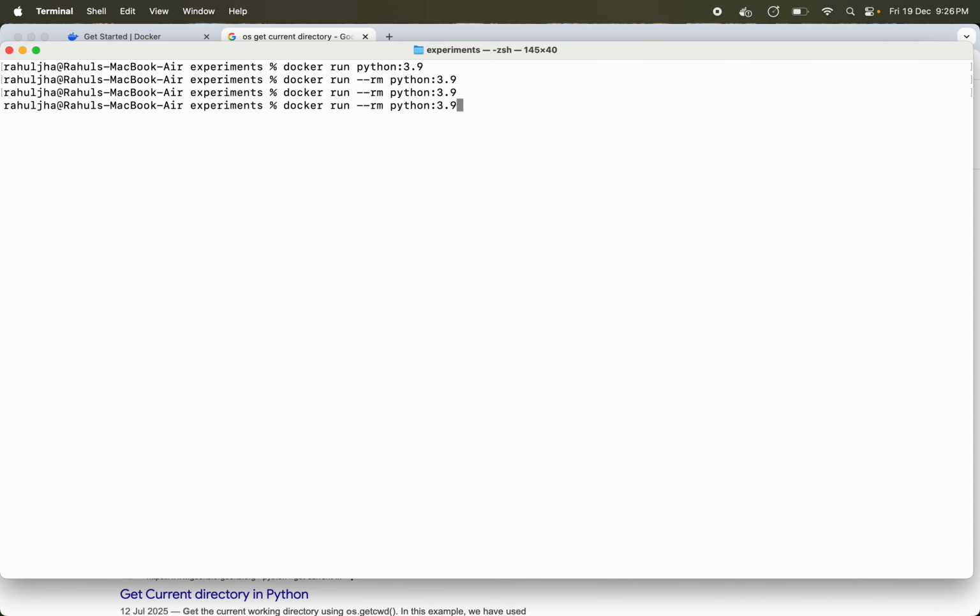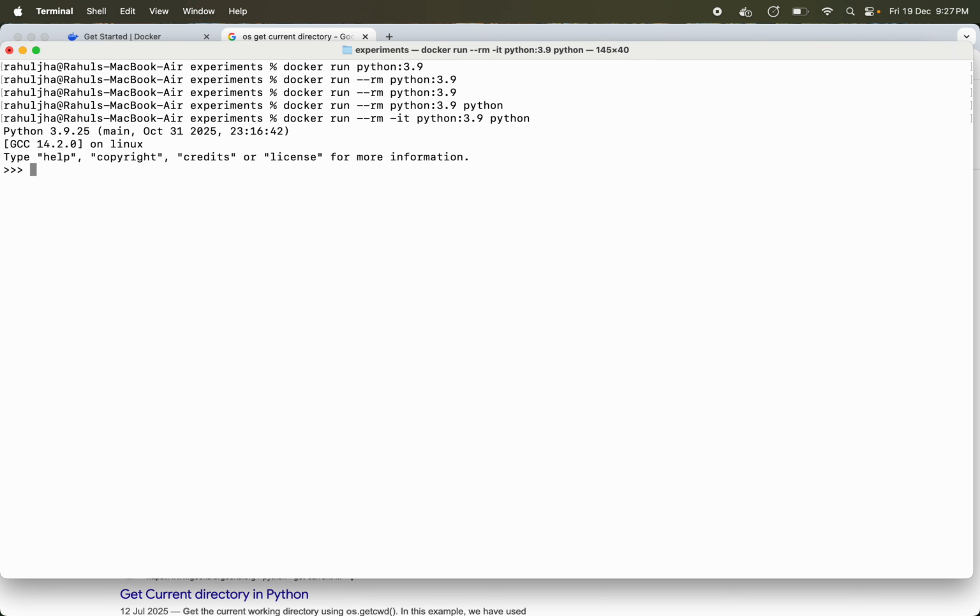Now with this rm, I can launch Python inside this container. Interactive mode I need to activate. So I can launch Python, and let me show you something. Suppose I want to test out certain features. For example, in 3.12, there is this feature that I can use double quotes inside f-strings. So suppose I have a dictionary called person, which has a name of Rahul.